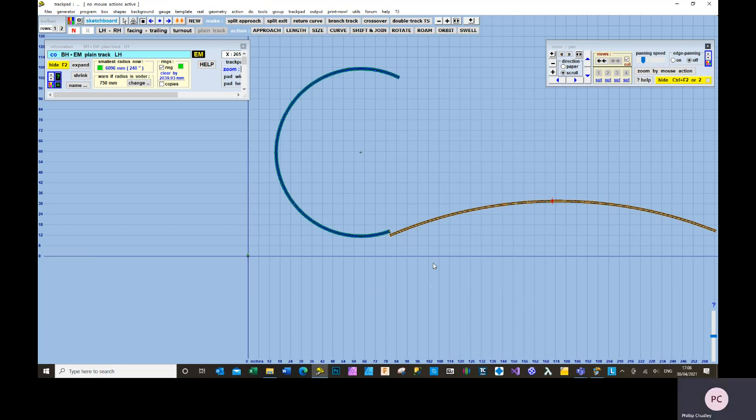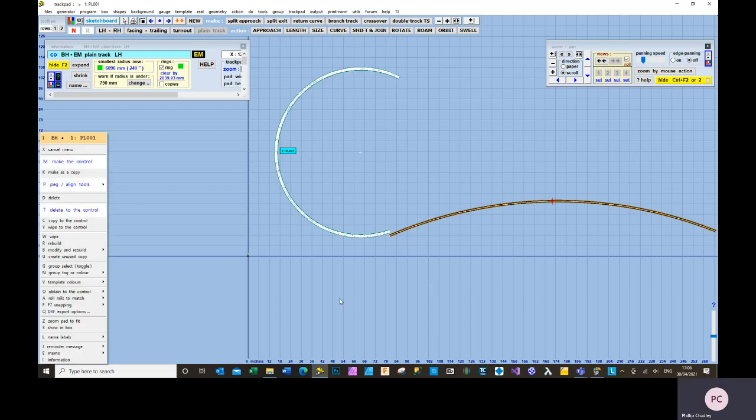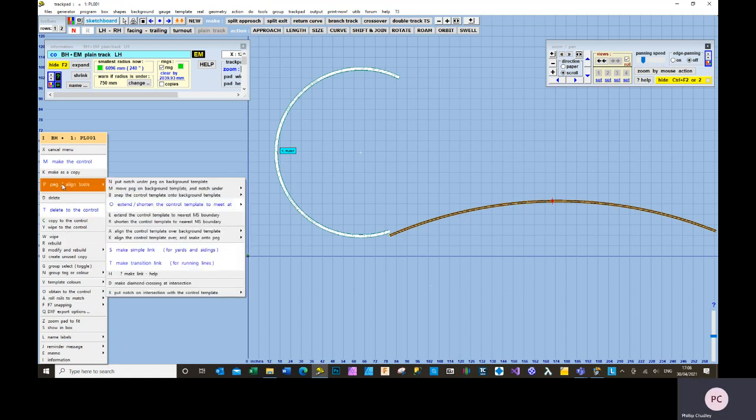Dead easy. All you need to do is have your control template here, select a template to which the transition will be created, and it's highlighted in white. Go over to the menu that pops up, and it's on the peg align. Align transition to. You'll use this time and time and time again, so you will get familiar. The sequence is peg align transition, or PT if you want to use keyboard. Make transition link.